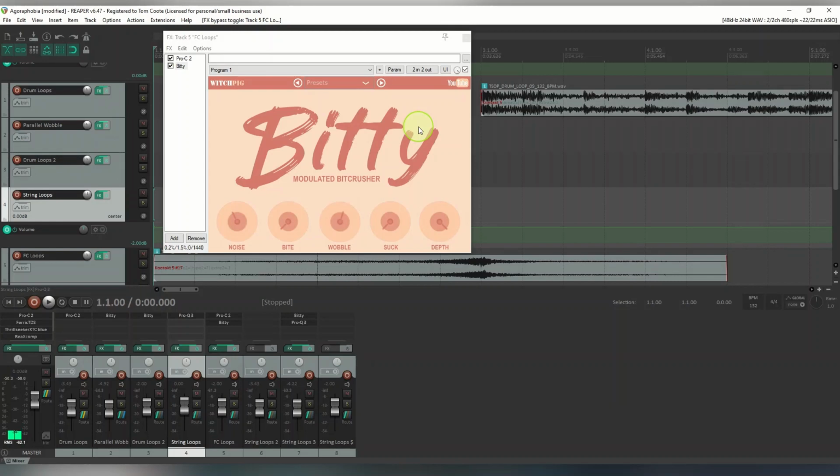So it's a modulated bit crusher, which just basically means half of it's a bit crusher, and you can change the bit rate, add noise and shape it a bit, and then you can use the wobble and depth together to do some modulation. So I'm going to show a few examples on this track and do some automation with it as well.